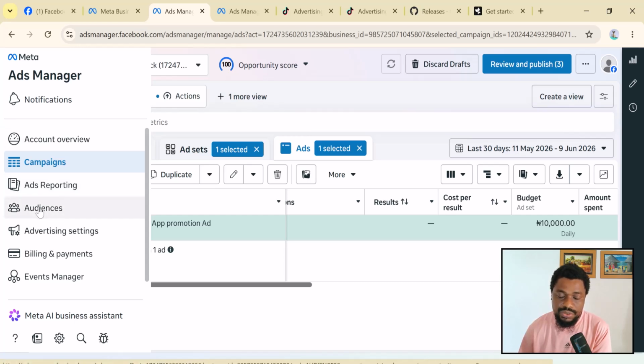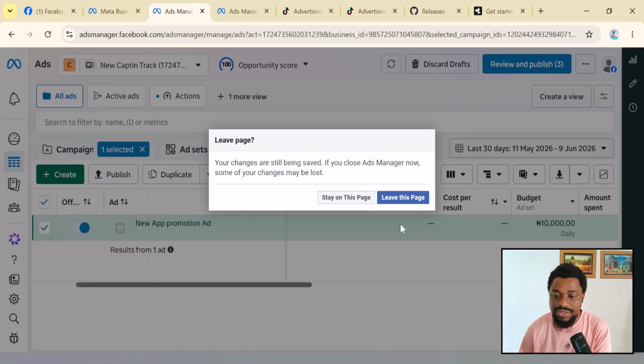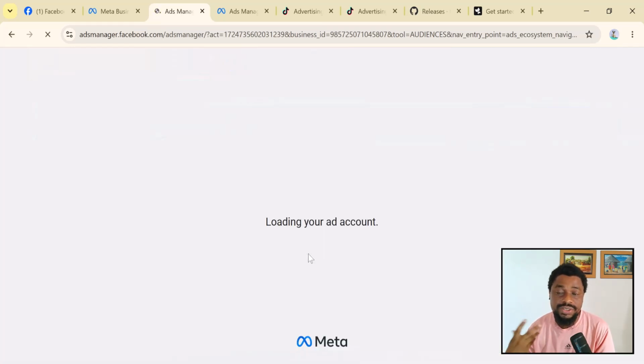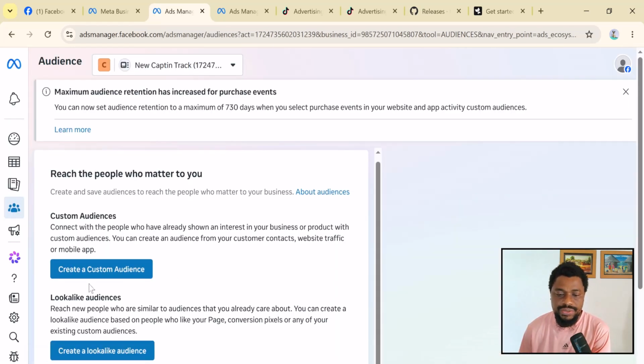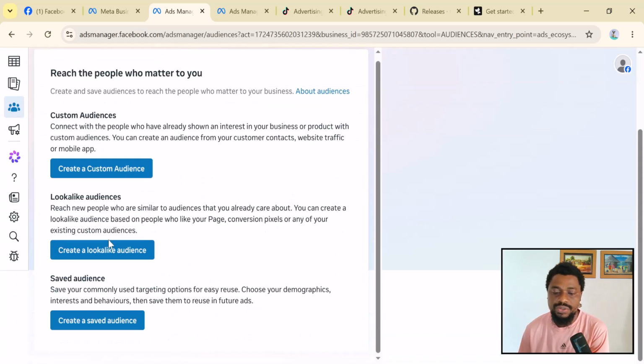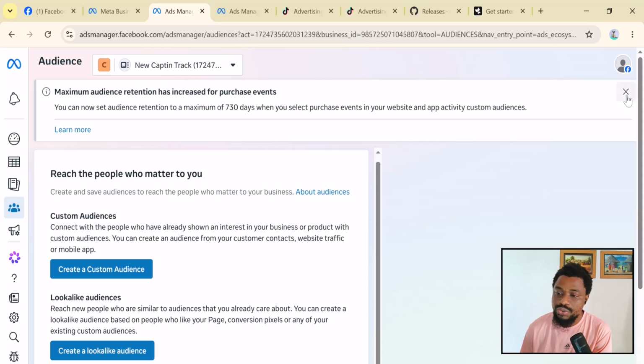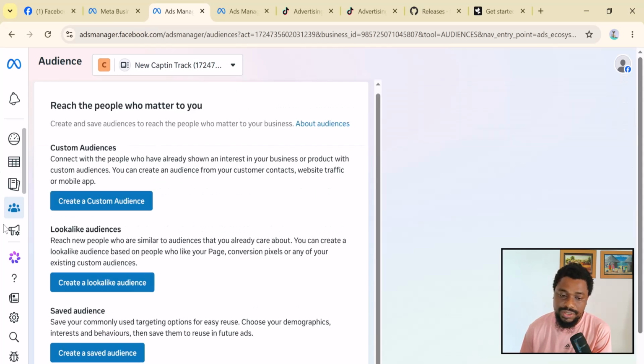You come to the audience. This is where you see all the audience that you've created before. If you have not, you can also create audiences from there. Here, this is where you see your custom audience, your lookalike audience, and you can even save your audience if you want to target them specifically. So far, we don't have anything here.